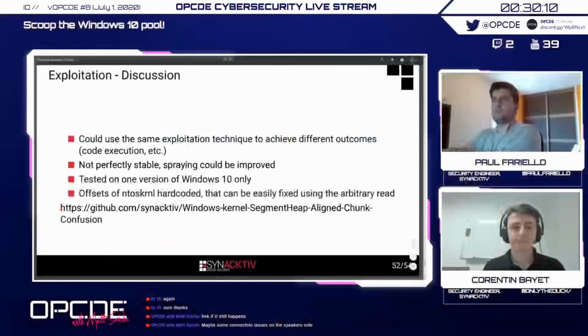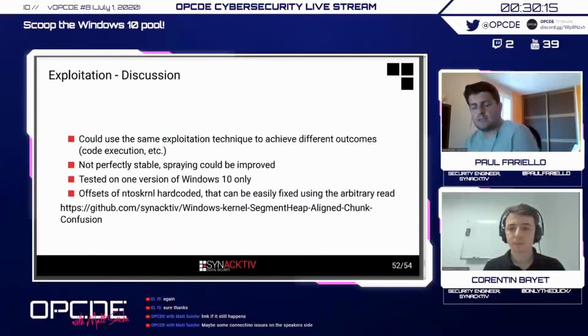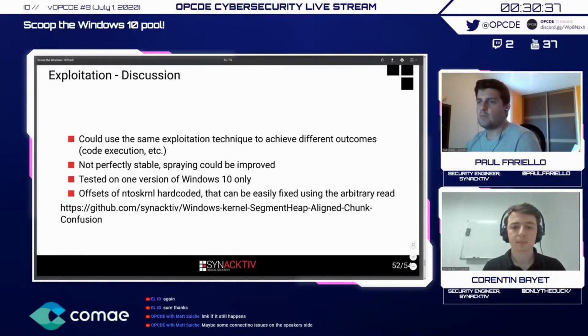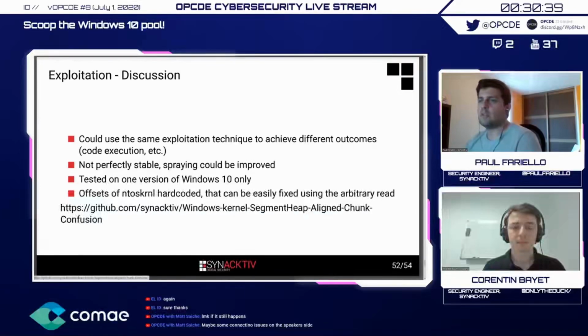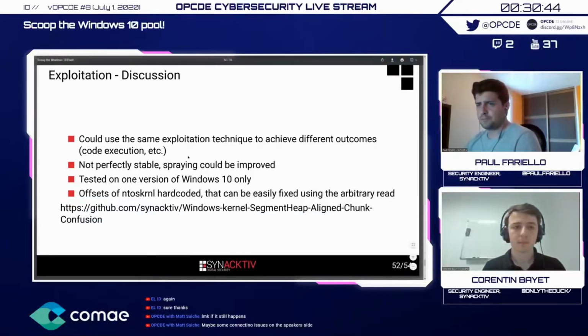Okay, thanks. A few words about this exploit. First, as you have noticed, we could have used the same exploitation technique to achieve different outcomes, something like code execution in the kernel. But we chose to use it just for privilege escalation. Another thing to know is that the exploit is not perfectly stable because of spraying. It could be improved, but it was just a PoC.